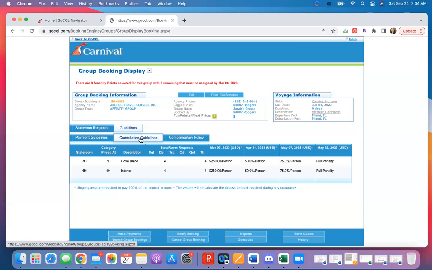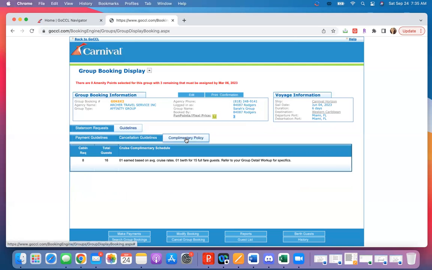Over here, you have some cancellation guidelines. So you can see here, if they cancel by March 7th, they'll be able to get, looks like everything back, the $250 per person. April 11th, they would only be able to get 50% back of what they've paid in per person. May 7th, 75% of what they paid for. And then full penalty, meaning they would not be able to get anything back at that point, okay?